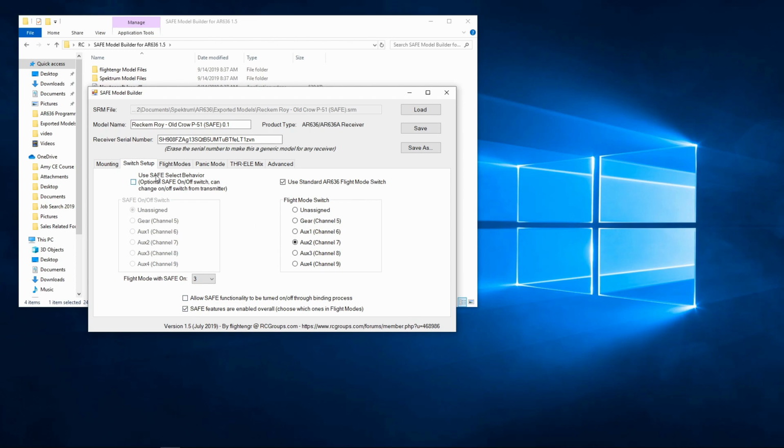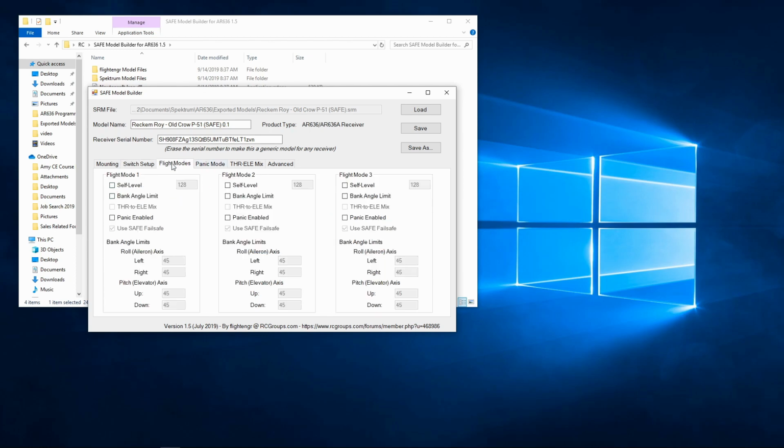Just to reiterate, we're going to use the standard AR636 flight mode switch, set to aux 2. We're going to have safe on channel 3, on flight mode 3 in the receiver, and we're going to leave the safe features turned on and enabled. All right, so let's go over here to flight modes. This is where we're going to adjust which flight modes are going to do what.